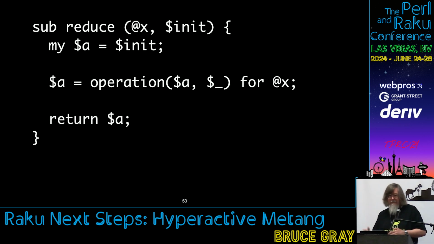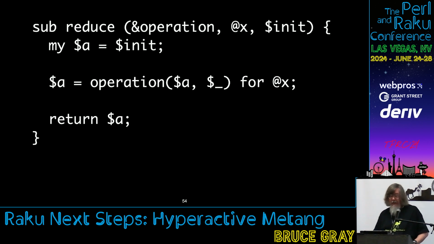So now operation's not defined. It's got to become a parameter too. I'm using that ampersand when code is passed. What the ampersand does is, first, it says if you pass something in that position, it has to be code. It just automatically checks to make sure it's code.